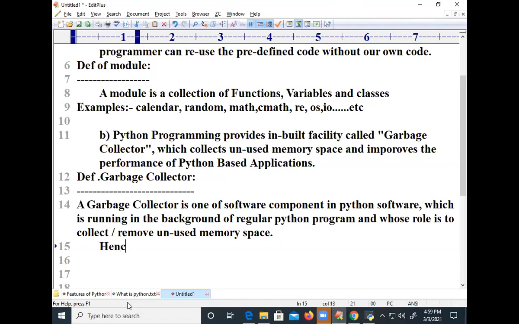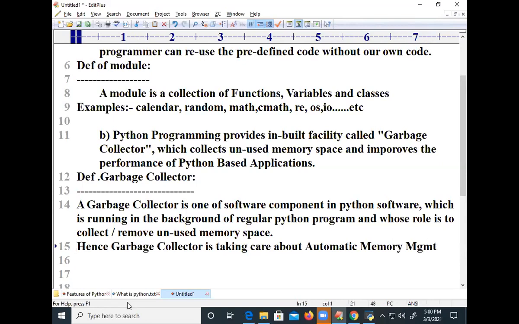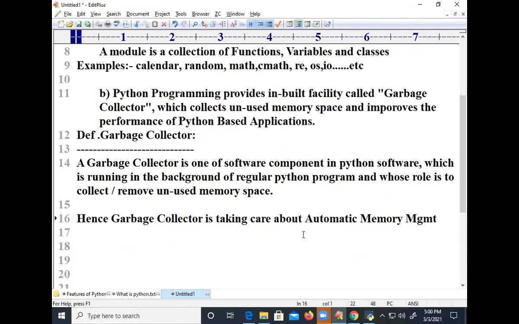So last line. Hence, garbage collector is taking care of automatic memory management.